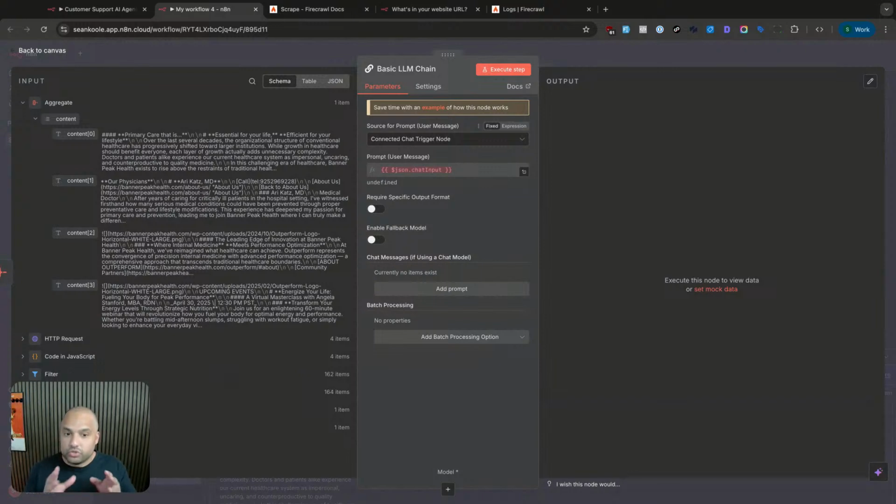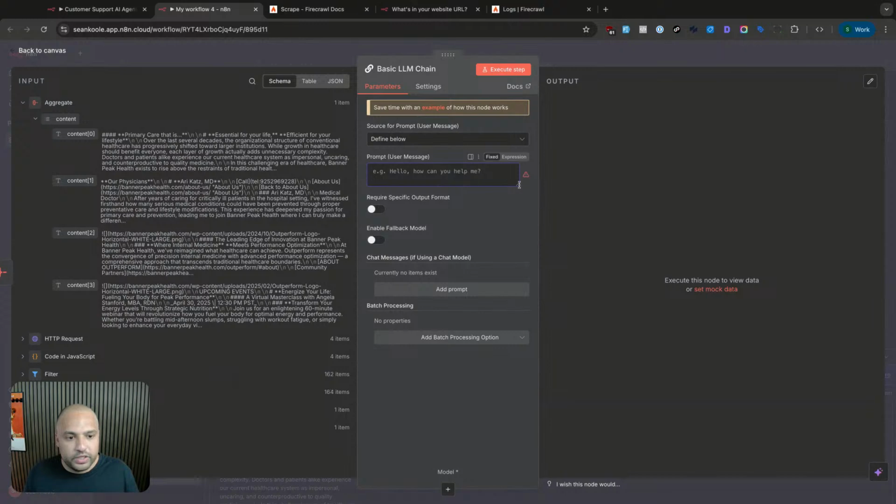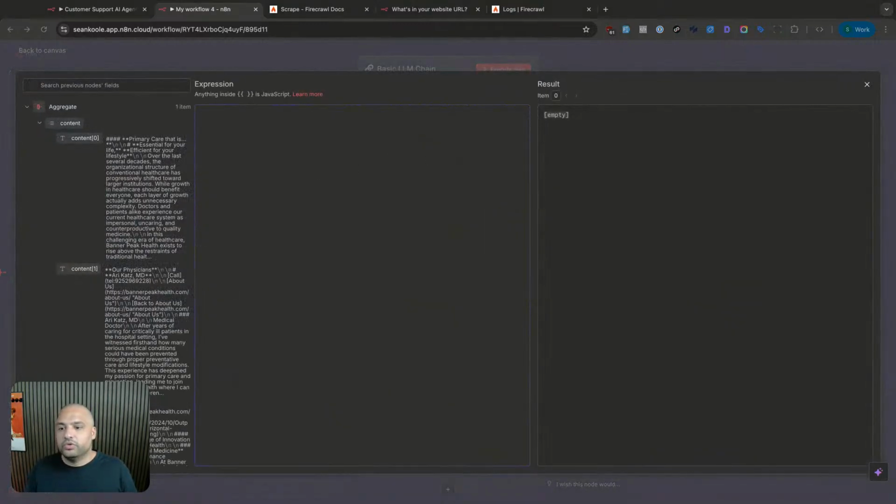This actually allows you to talk to an agent without having user input. You can kind of send the message yourself. So normally, you can see your chat input, right? It's from a user's message. In this case, we're going to change this to define below. And in this case, it means that we can really set our own information.